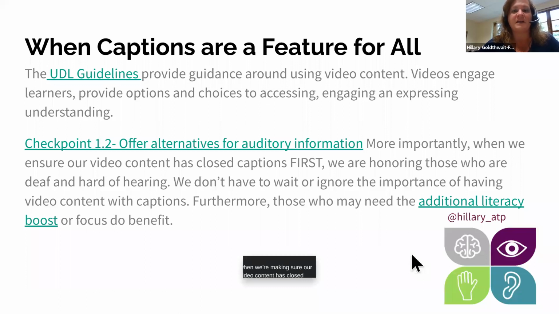The other caveat is those who may need an additional literacy boost or need focus in the video content do ultimately benefit. And there's research that supports that I've included in the slide deck for you today. Especially some learners with ADHD, having captions on helps with focus, but also helps to access print in a different way because it's text-based.